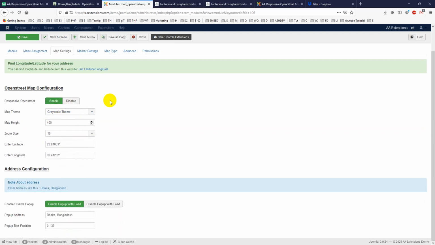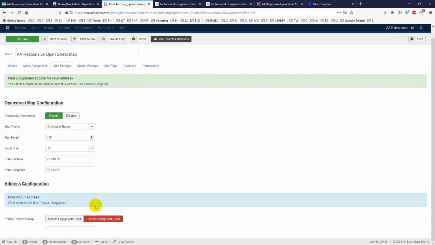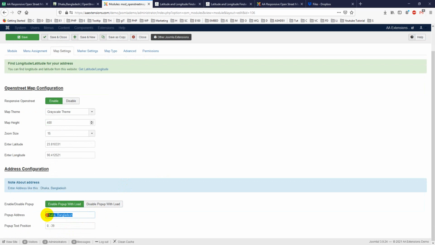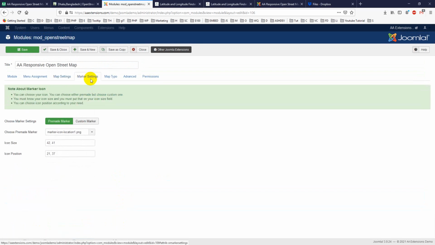And then here is the address configuration. Actually this is the pop-up address. If you disable the pop-up address, it will not show up on your website. If you enable it, then it will show up like this. You just put in your address; you don't need to change anything else, it is default. So let's see the marker settings.